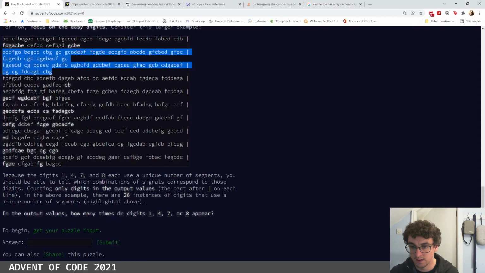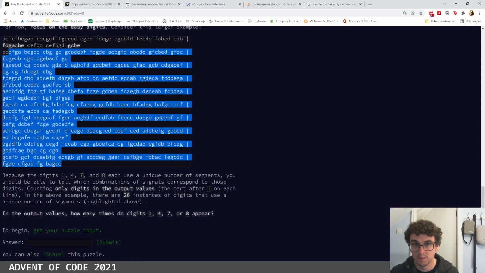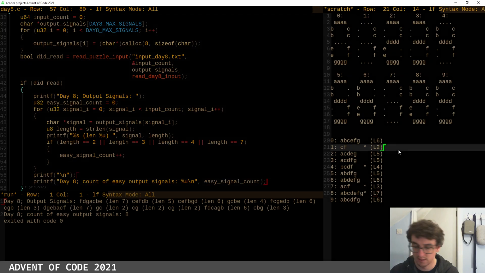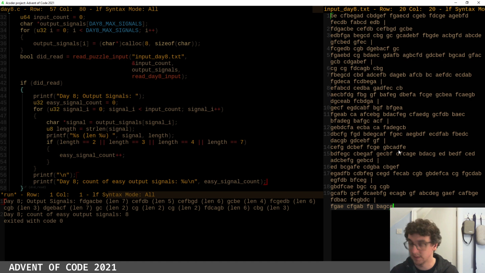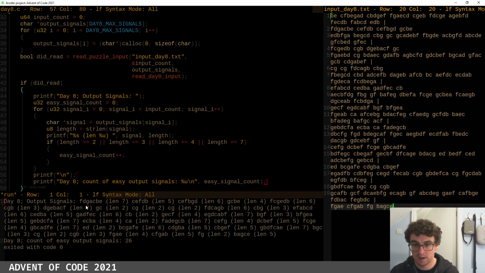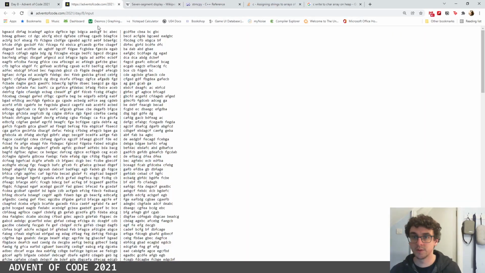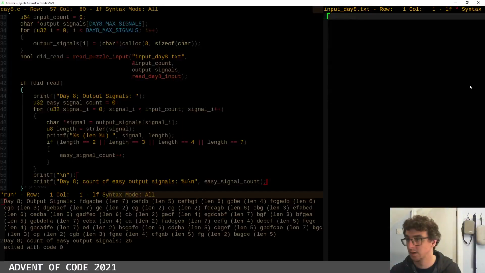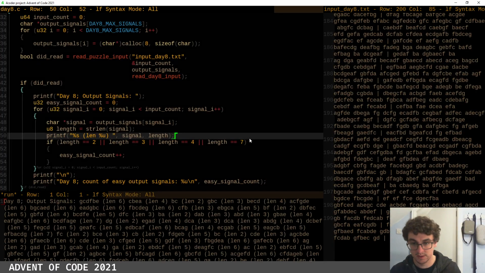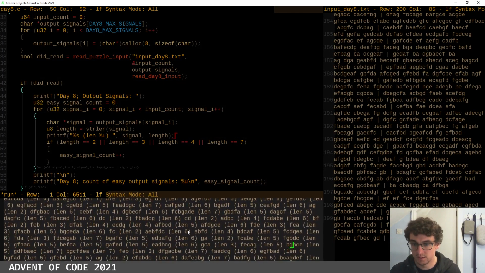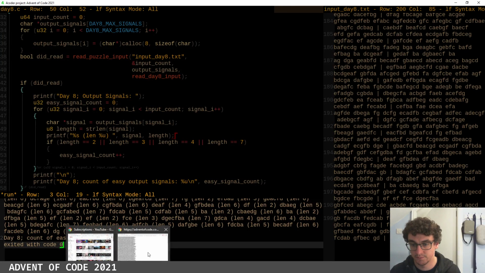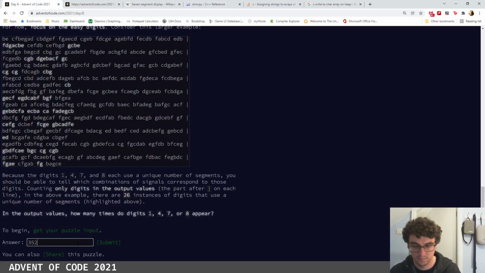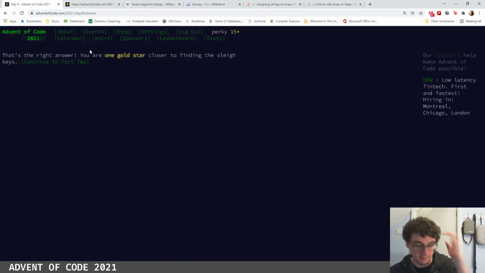So let's, I mean, we can try and copy this, go to our inputs, paste it, and run it again. Count of easy output signals is 26. So let's get our real puzzle input. Boom, run it, and our count of easy output signals is 352. That's the right answer.